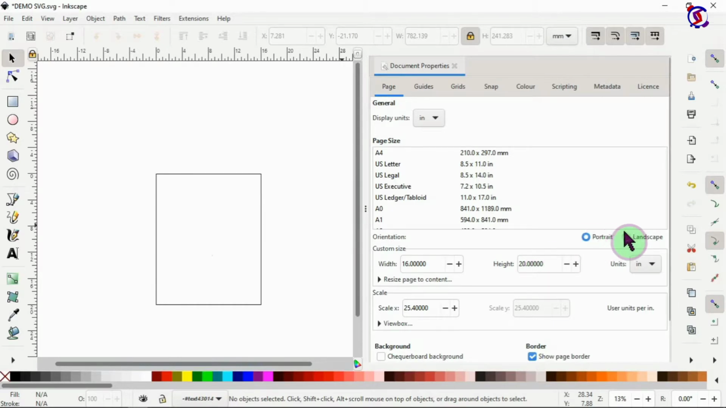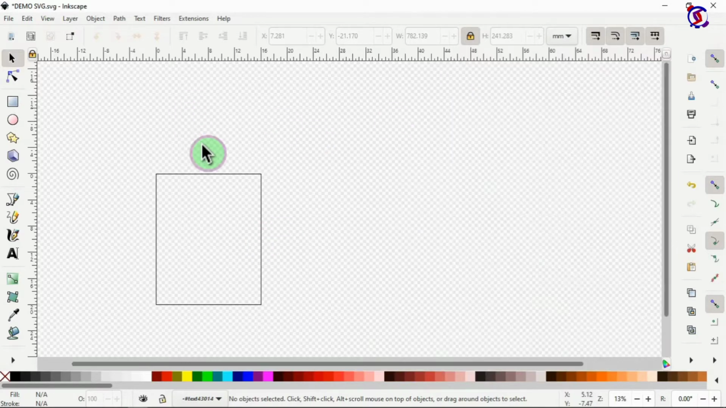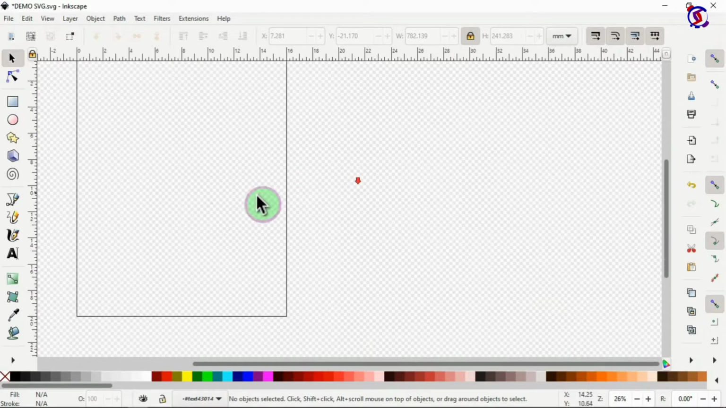Good. And the next thing I want to do is to change the orientation. I can make it to be landscape. You see the change? How I make it portrait. Now I want the background to be clear so I can see what I'm doing clearly. So I give it a checkerboard background to keep the background transparent while I work. Now you can use the plus button to zoom in and minus button to zoom out.